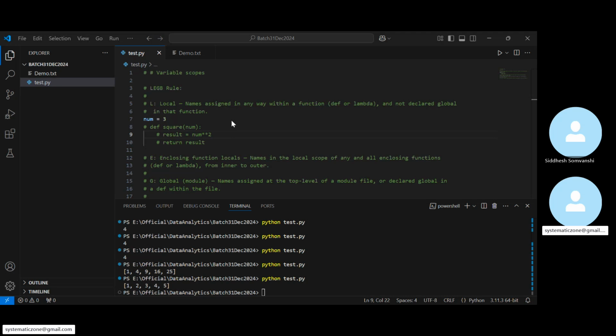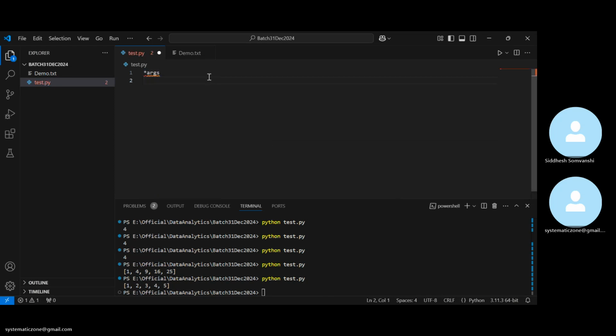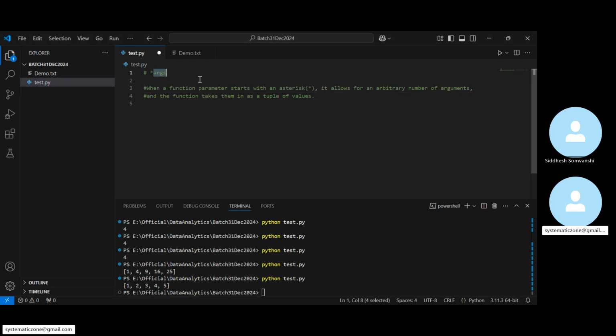Then we'll see argument and keyword argument. In Java also there is an argument function, right? We saw this statement earlier. Actually in Java it is like args, and also in .NET and C sharp. So args stands for argument.